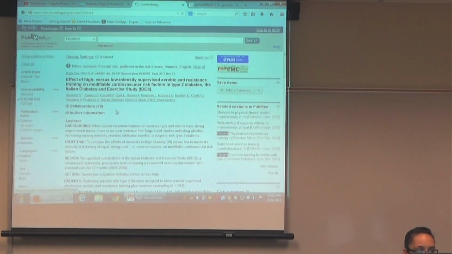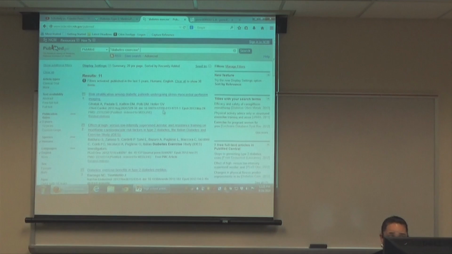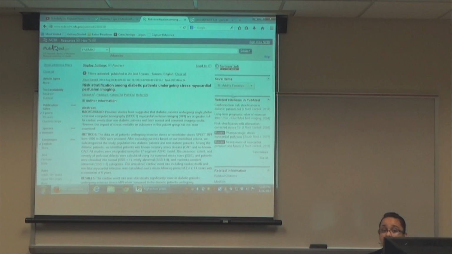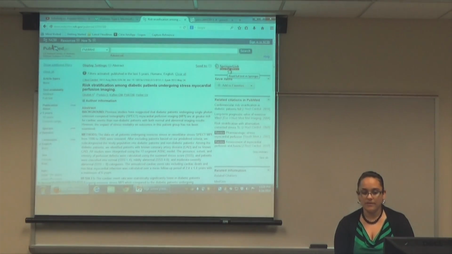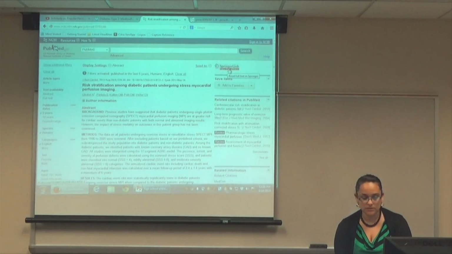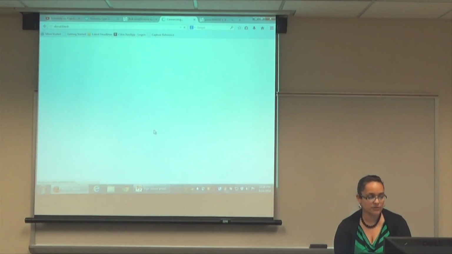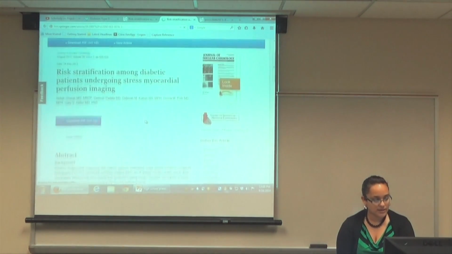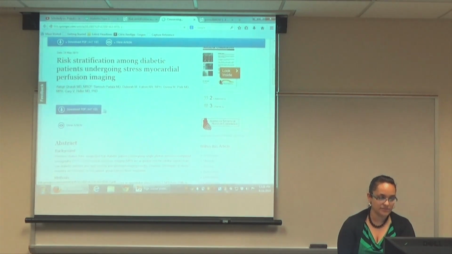Many times when it's not available as a free full text, for example, this first one here, notice how it doesn't say free PMC article. I can click on it, but notice how it still gives me a link up here, Springer link. Any clue what that means? That means it's an article that the University of Arizona has subscribed to. So we're paying for this article, and you can click on it. It'll take you to the Springer link, and it'll take you to the article, and you can download it as a PDF.